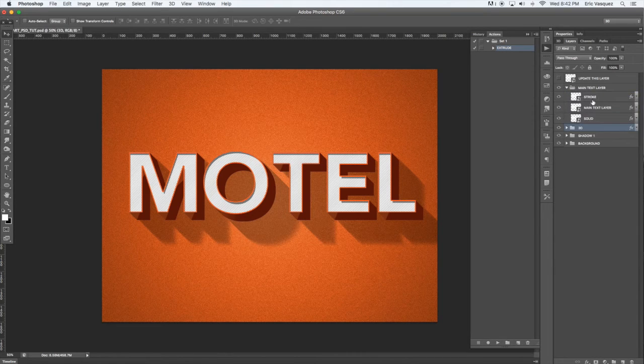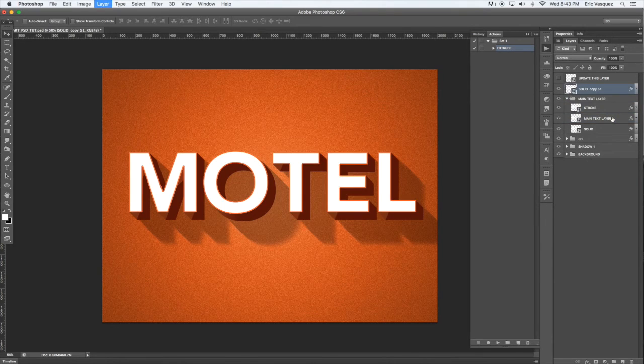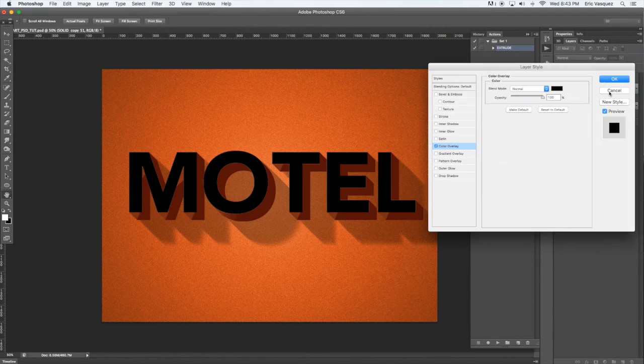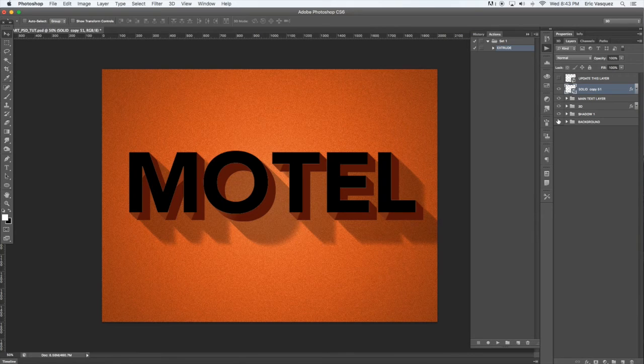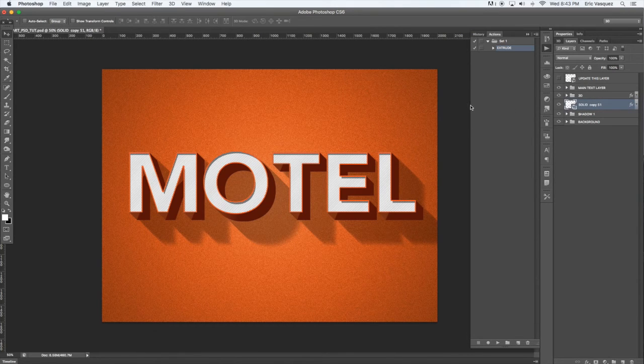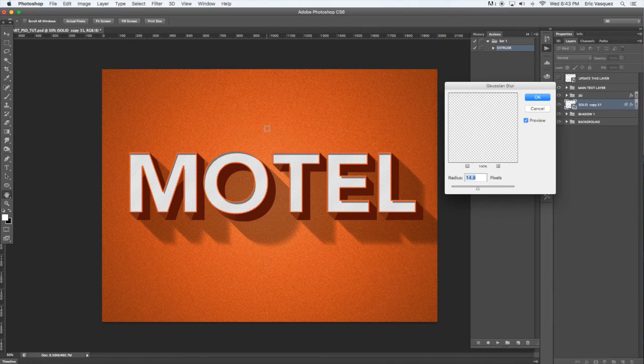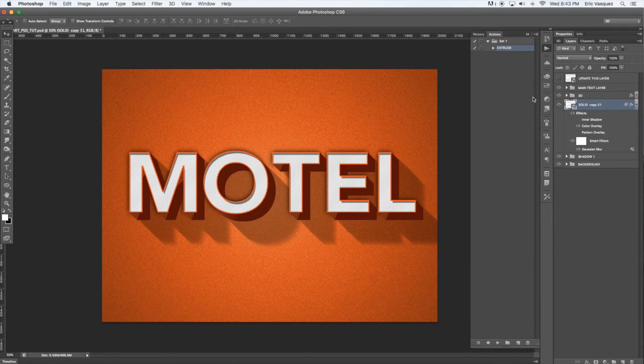So I'm going to come back to the main text layer and make another copy of it. Oh, sorry, I mean the solid layer. Make another copy of that. And we're going to do the same thing. Double click, change it to black for the color overlay, and then move it down just below the 3D folder. Now this time we're just going to apply a regular Gaussian blur. Okay, leave it to around 14.8 is what I have it at, but somewhere in that ballpark should do the trick.